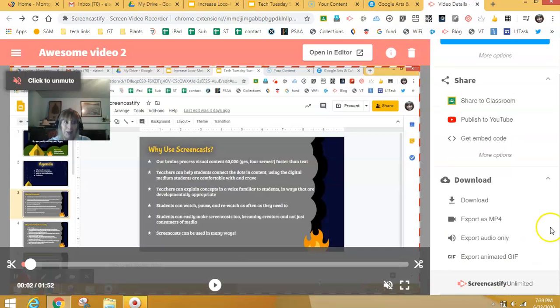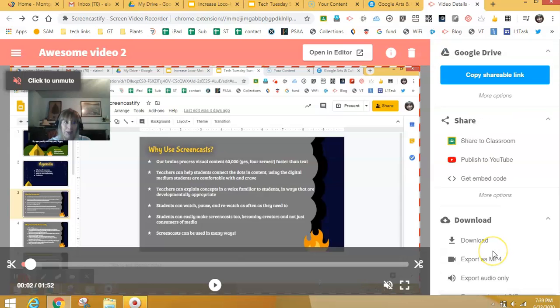I can also download this in several ways. I can download this to my computer. I can export it as an MP4 file, which makes it more versatile. I can export just the audio, and there are times when that might be a good option. It's also great for making animated GIFs. So you can see that there's so many things that you can easily do with Screencastify. That makes it so much more versatile than just using your webcam, for example, to record.